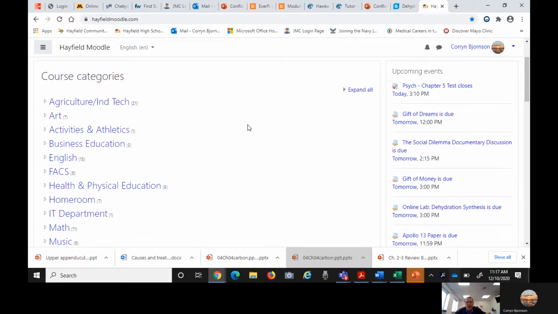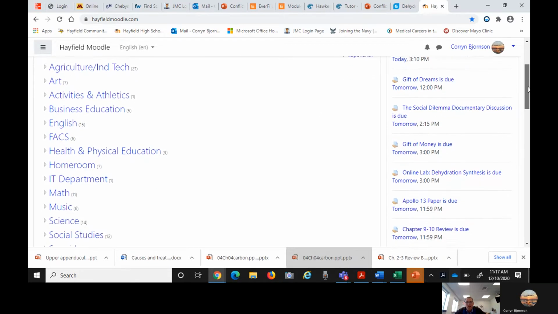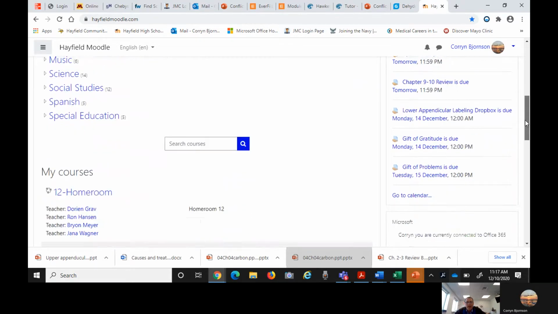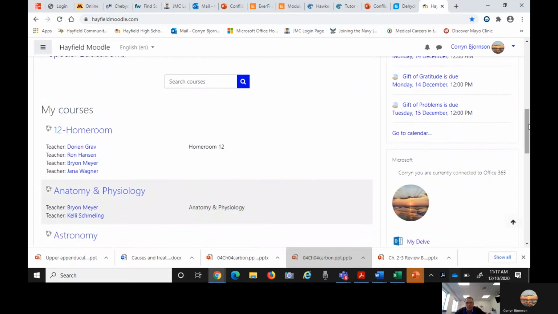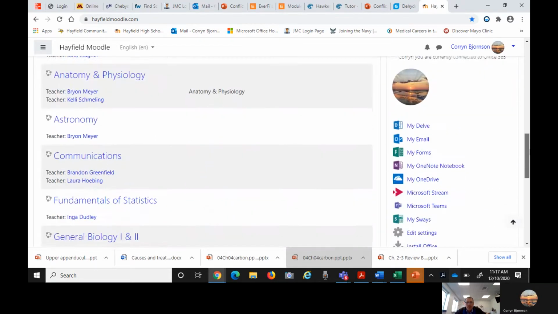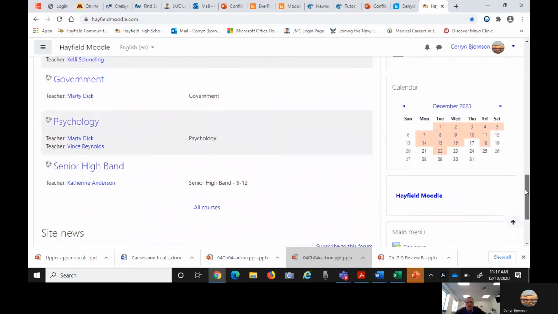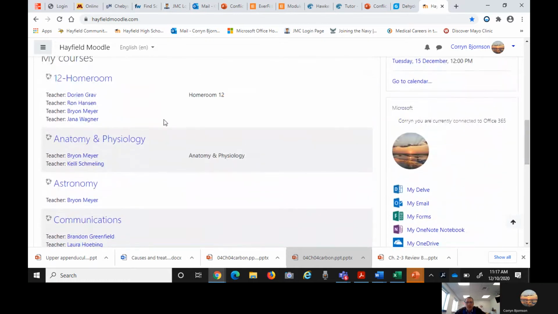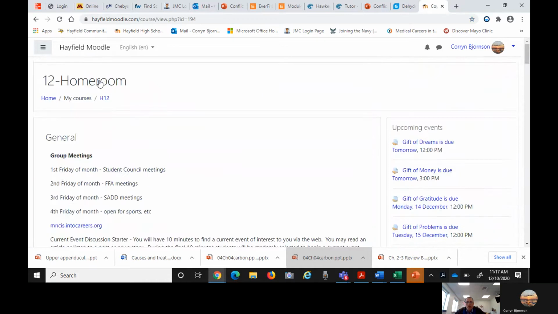So as you can see here, we are in a student's Moodle, and she is going to click the class and find an assignment for us to edit in a PDF. It doesn't matter which class is picked, but you can see all the choices along the way there, and I'll let Corinne go ahead and pick a class that she wants to pick. So she's going to choose 12th grade homeroom.